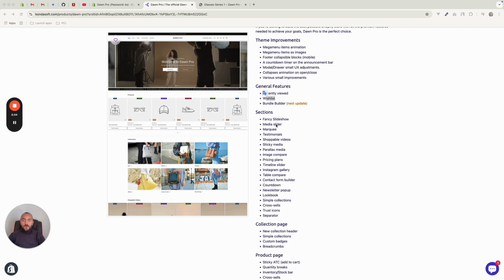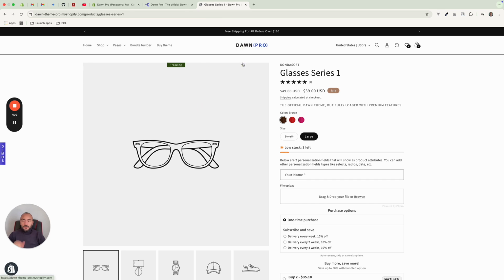Okay, then next we have a list of sections, in fact 15 plus sections that we have added for the Dawn theme to make it pro. Normally you will not need all these sections, but it's great to have them at your disposal, and of course 5 or 6 or even more of them you are going to use for sure on your Shopify store. For example, most of them are listed on the home page. Let's check the home page quickly.